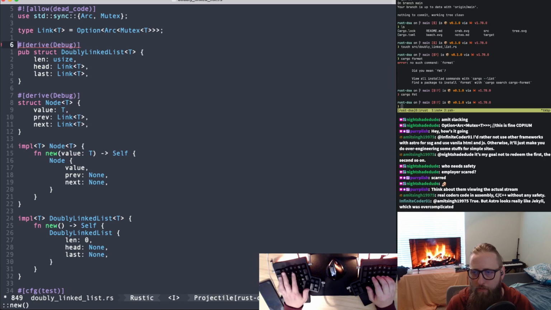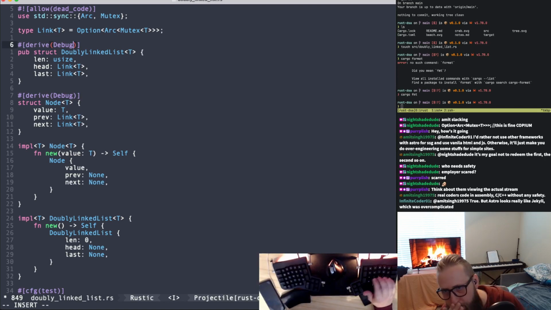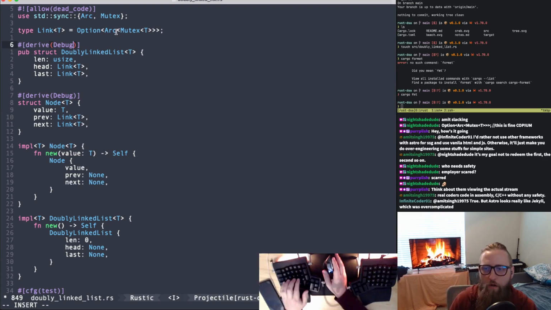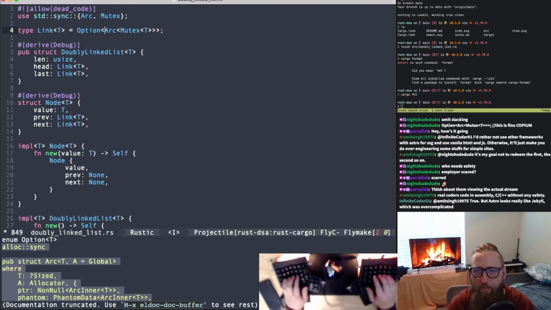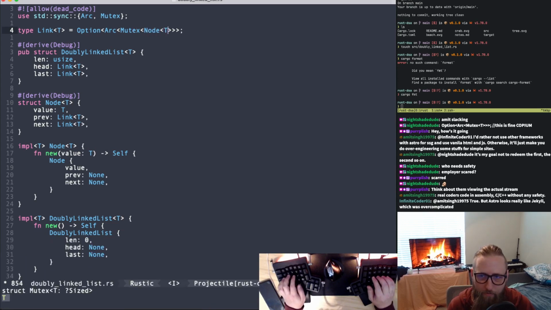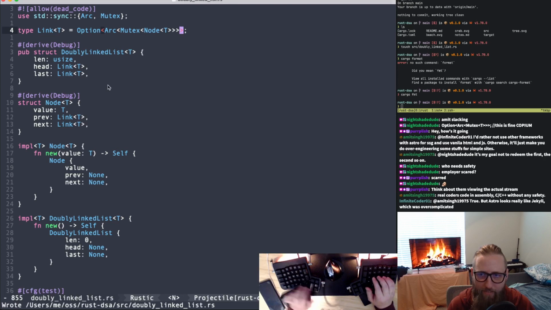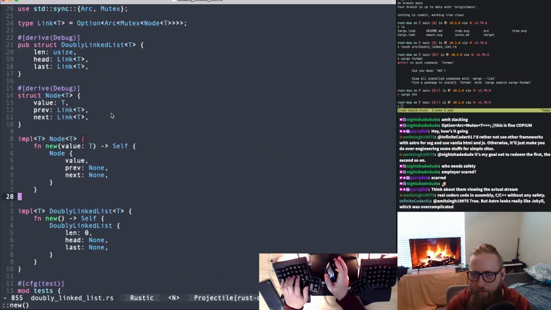So let's try to figure this out. So let's just start here. Oh, I'm being dumb anyway. The link type is wrong anyway. It's not an Option Arc Mutex T. I knew this was too simple. Yeah. How about that for a beautiful type? That is a beautiful type, is it not? It's so good. Okay.